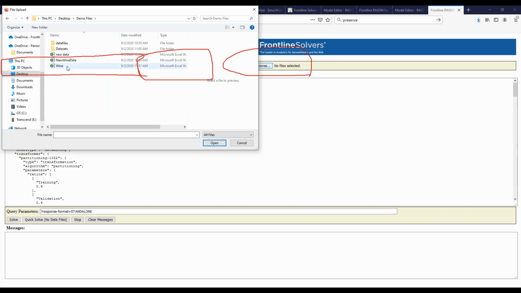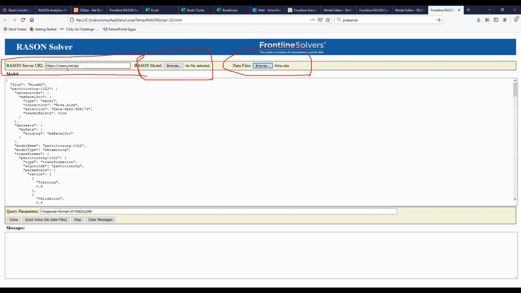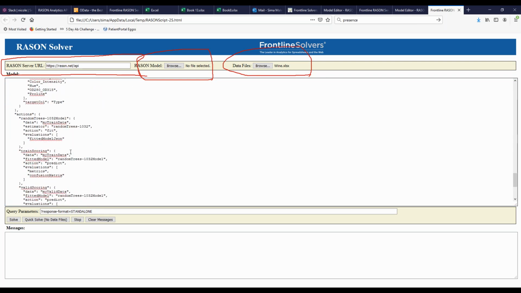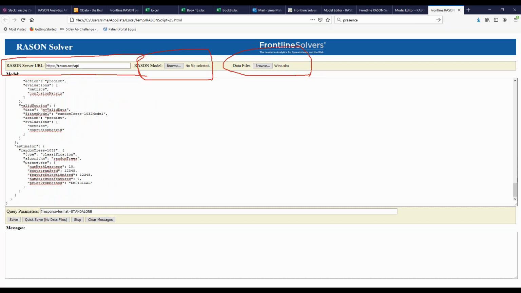So data file, I'm going to attach my wine sample, okay? It's where you attach your data file. Here is the model. If you recall, this is the flow with the name I gave it. It tells me where the Excel is. You can see it's actually expecting Excel workbook, wine data set, and it gets all the information of what we want to do, partitioning, and then classifications and much more.